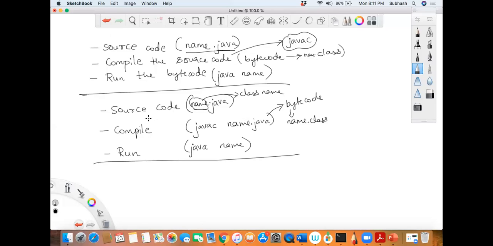Now the name of this file, name.java, must be equal to the public class name of your Java program. Put that in the chat box: what should this name be? It should be the public class name in your Java program. Don't worry about what a public class is; I will take you to that. Is that okay? Now, did you underline?